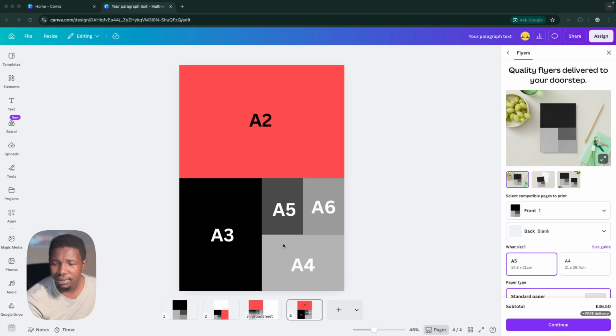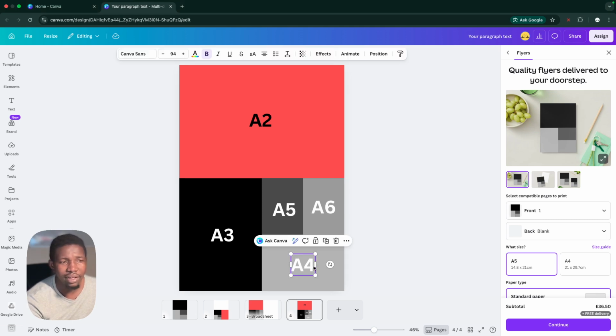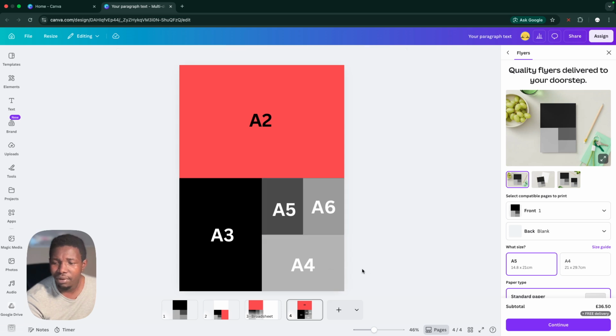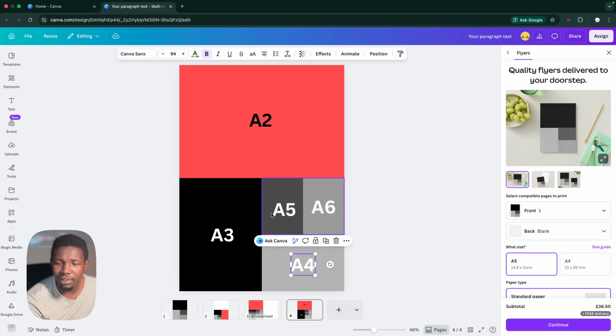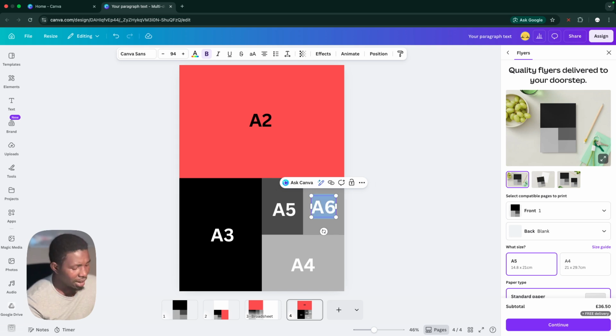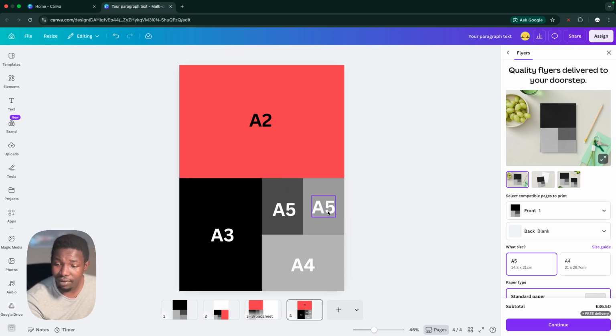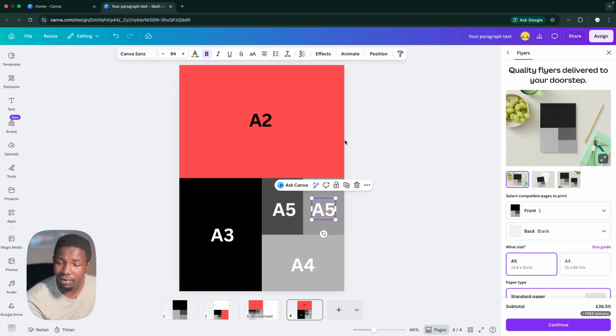Picking this up from this point where we have A4, half of A4 is A5. What it means is that this is also A5, so don't mix that up. This is also A5, in its entirety, but I'm going to faint this A5 a bit so that we can see A6 within A5.